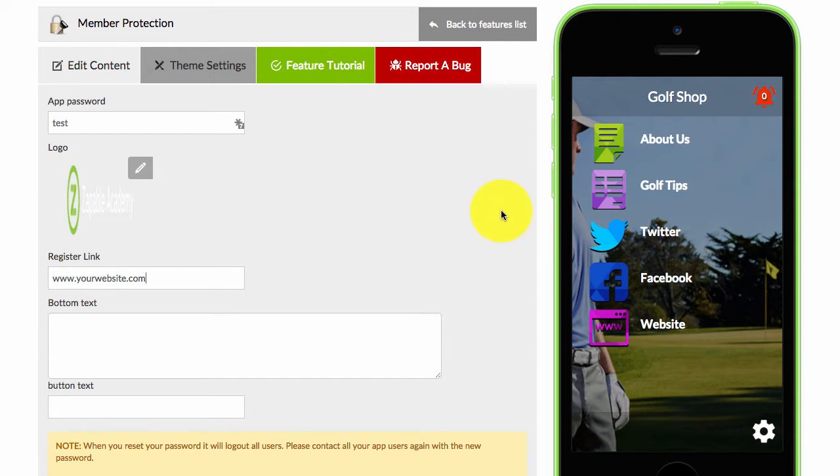For example, if you have a member protected app, you can put it into the Google Play Store, the iOS Store, and you can also add screenshots. You can add a really good description. So people will install the app, they'll see that they can't access, and then they'll click on register. Maybe because they want to see more details, like the register for your service, and then you can take them to your website.